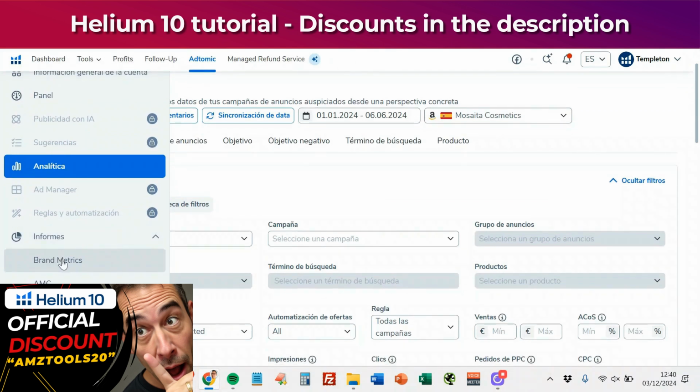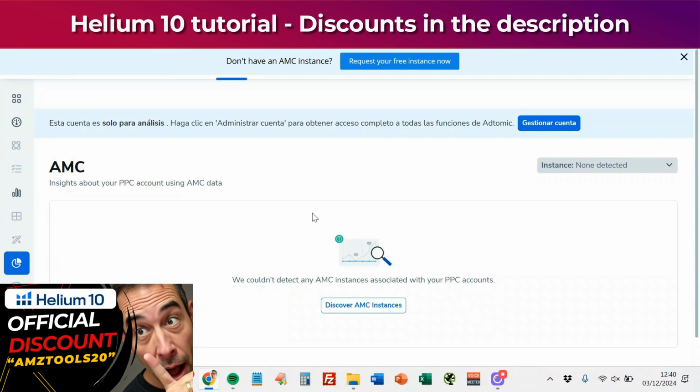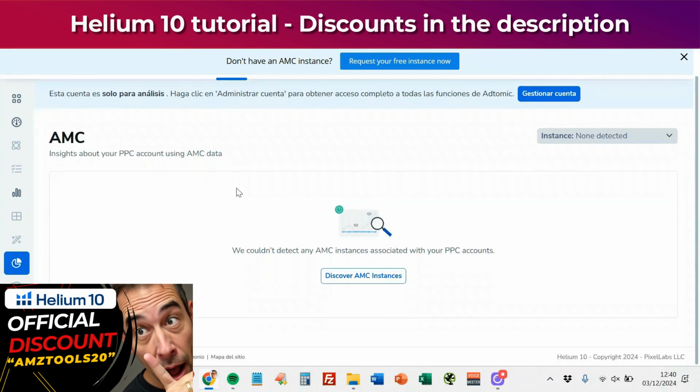Then you have the brand and care metrics reports. This one is also new from Amazon Marketing Cloud. Have they rolled it out to Spain yet? Some accounts still didn't have this. So you can also do things with Amazon Marketing Cloud within Helium's ADTOMIC.